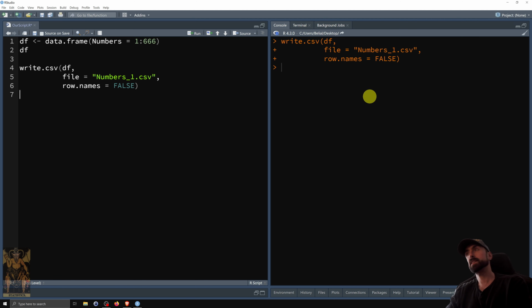So as I say, running this function will save a file on your computer called numbers_1.csv. But the question is, where has it saved this file? And as I said earlier, it has saved this file to the working directory, which in this case is, of course, just my desktop. And as a reminder, you can always confirm what your working directory is just by looking up here.